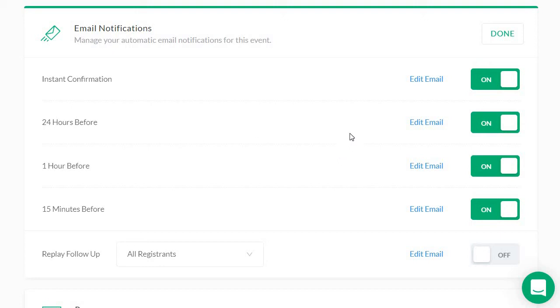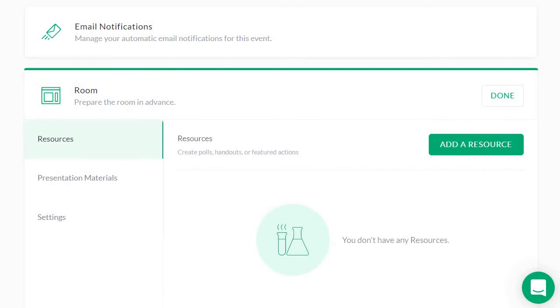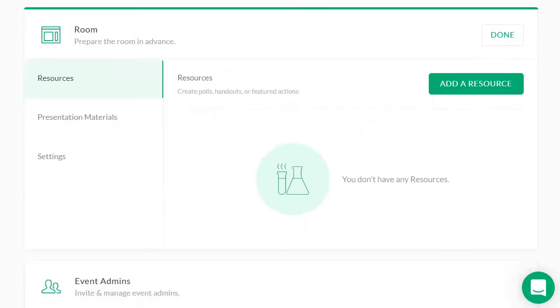So that's pretty self-explanatory. Let's hit done with that. Room is going to be another important one. This is going to be if you have any specific things when it comes to polls, handouts, call to action buttons. If you're selling something, that's important. Let me go here and I'll show you that real quickly.